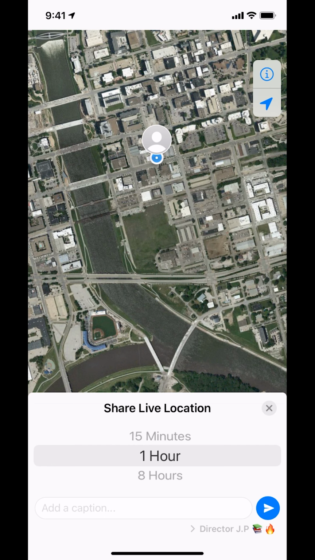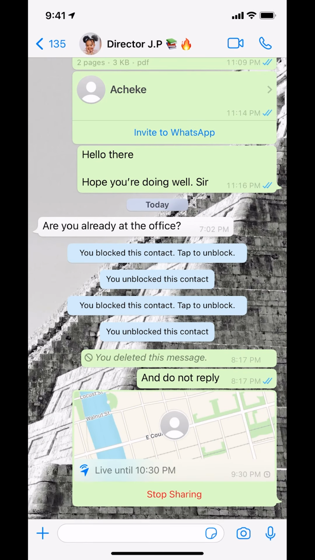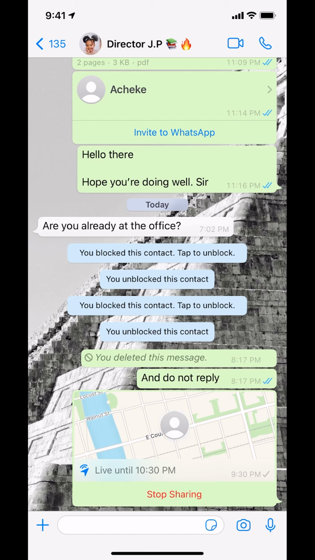Then once you're done with that, make sure you look in the bottom right hand corner. We're gonna see the blue circle, also the white arrow inside here. Tap on that. Then you're gonna see where it says your live location right there. And that's how you share your live location on WhatsApp iPhone.